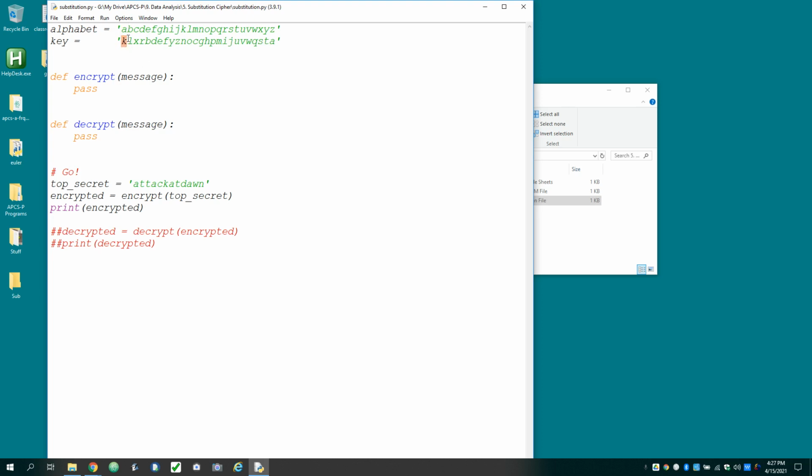In the key, in this case, a K, and the B's will get replaced with an L, and the C's with the X's, and so on. So the key can be whatever you want. I just took my alphabet, copied it down here, and just scrambled it kind of randomly. So anyway, that's how the substitution cipher works.